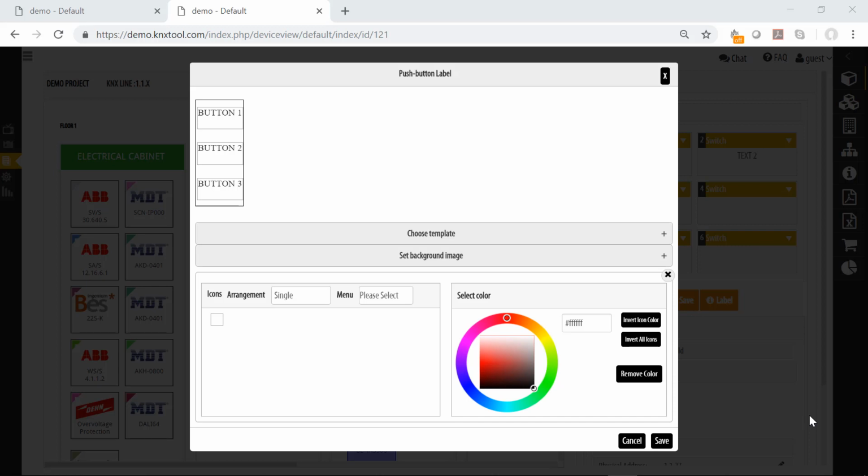Hello, today I would like to show you how to set up your label templates in KNX Tool and how to print labels like this one.